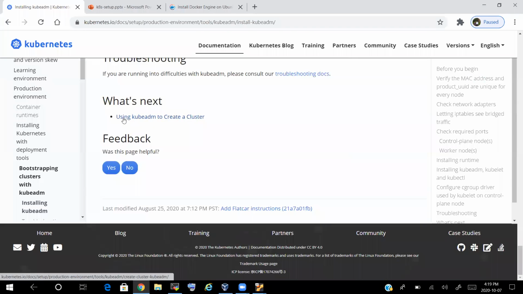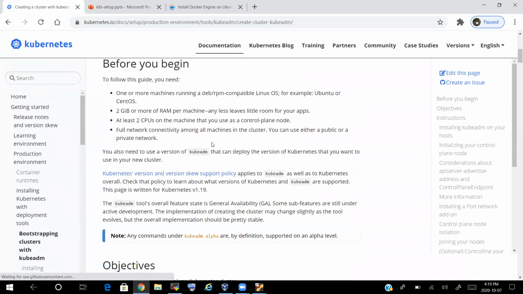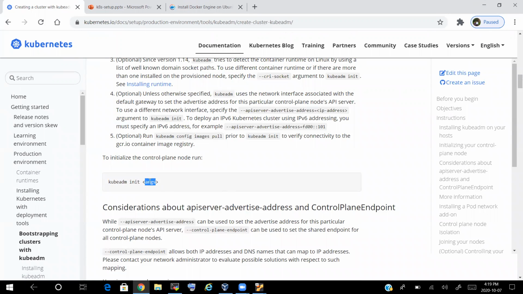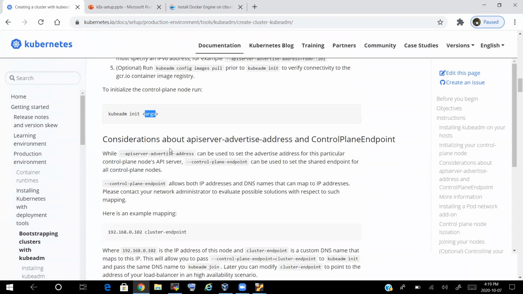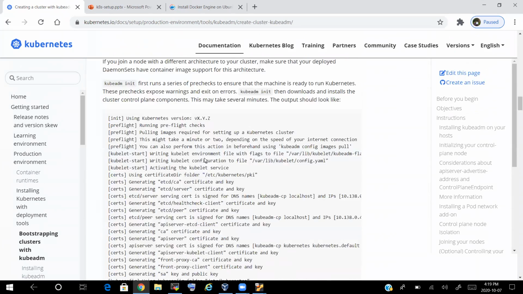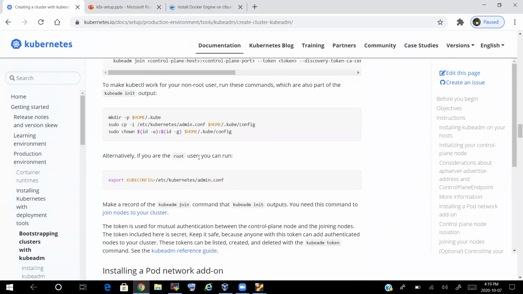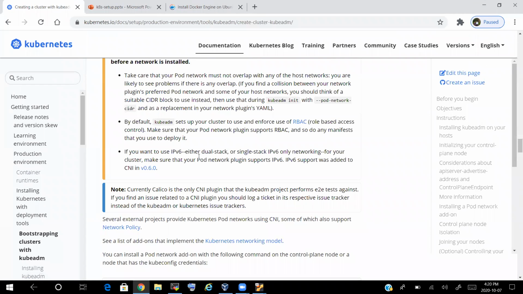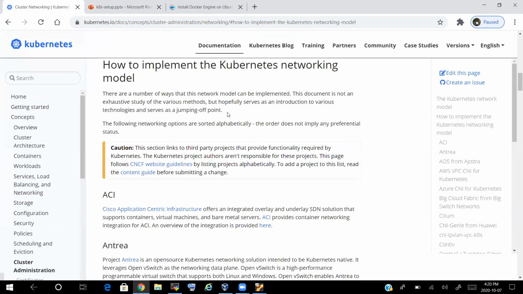If you click on this particular next page, using kubeadm to create a cluster, it will show you and explain the same thing what I have done. The kubeadm init command, and you need to pass the arguments. You can see here the API server advertise address, okay, and the pod network and all it will show you. Once it is done, it will ask you to configure the networking as well. So let me try to open the documentation.